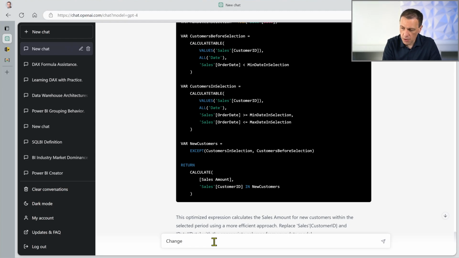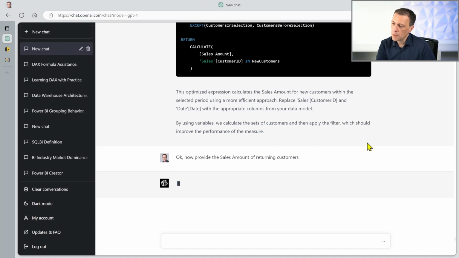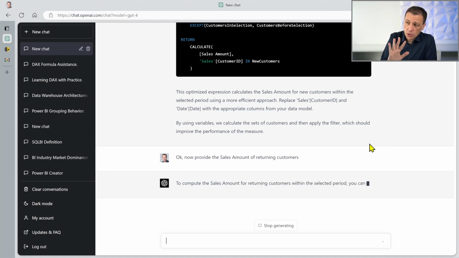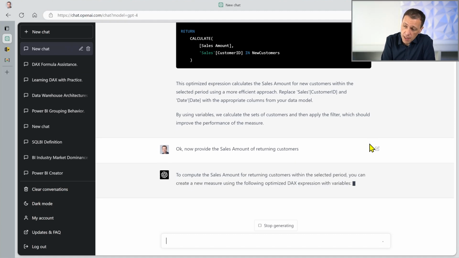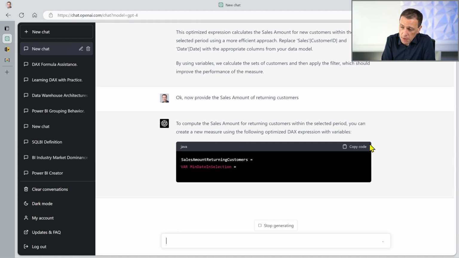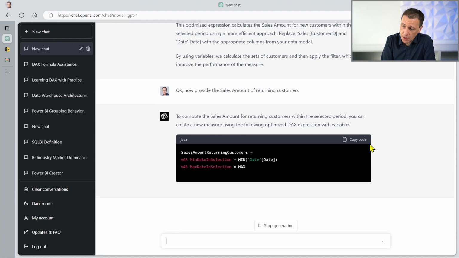Okay, now provide the sales amount of returning customers. So let's see what is the answer. Potentially it is the same code with just intersect instead of except. But it's possible that it produces a completely different code.